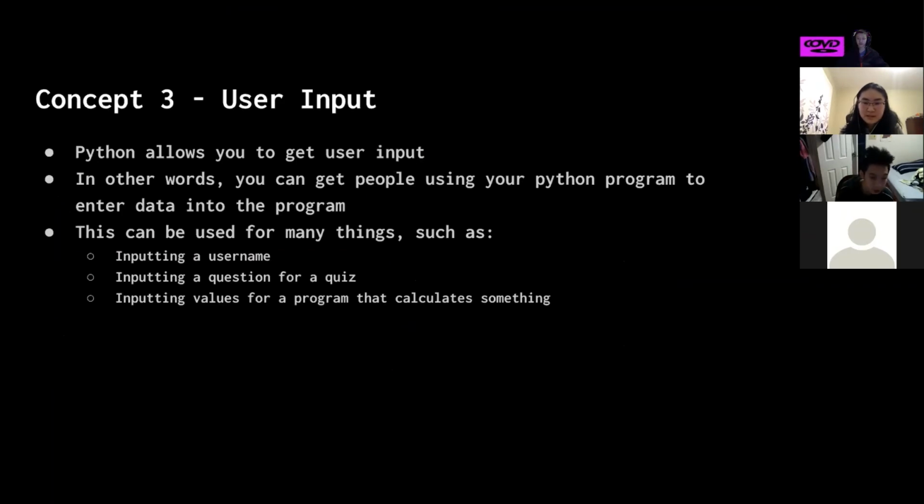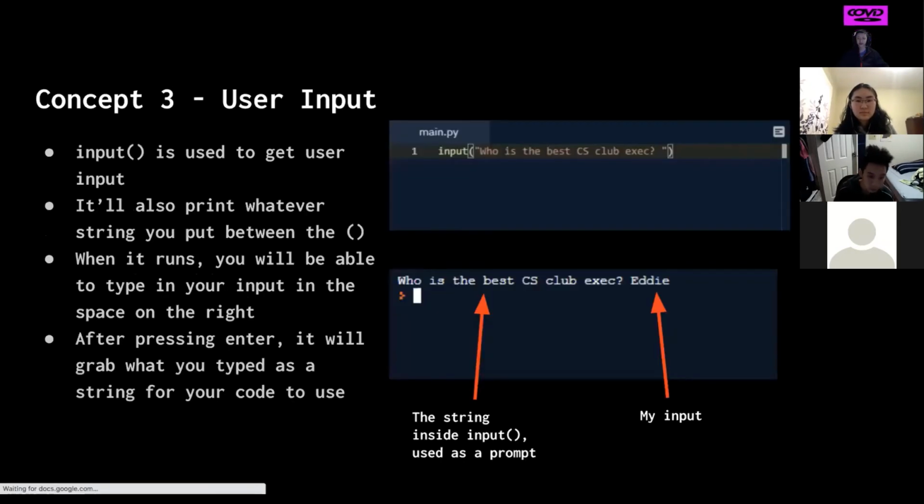All right, so user input. The way to interact with code is that Python allows you to get user input. In other words, you can get people using your program to enter data into it. This can be things like inputting a username, answering a question, or inputting values for a program that calculates something.